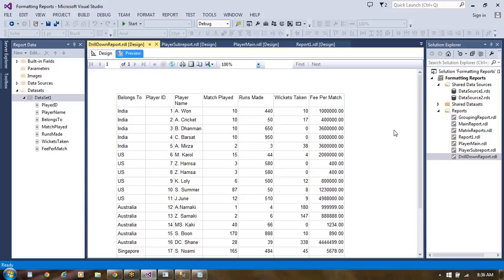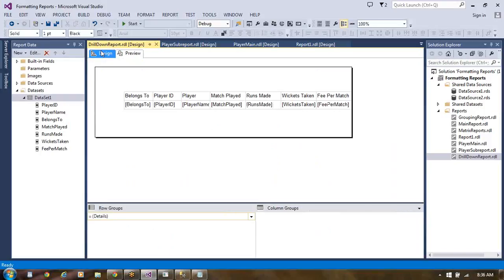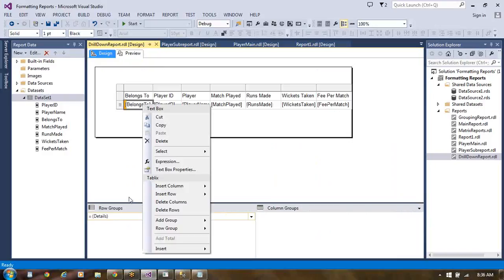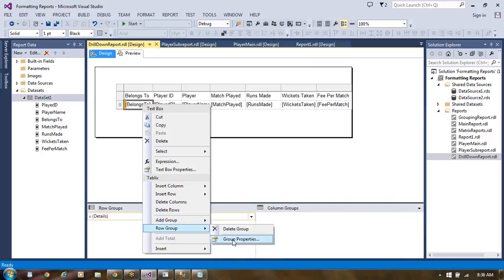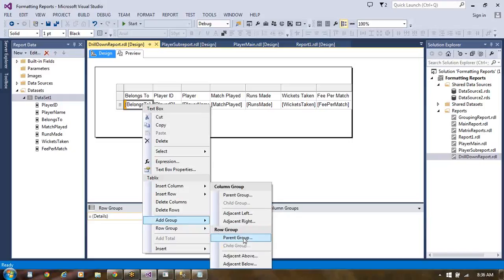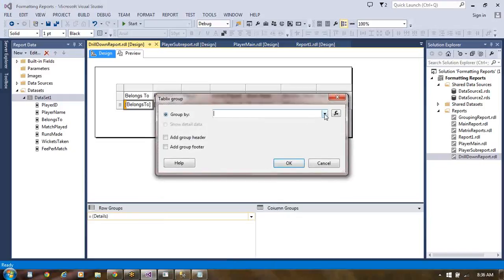So what we do, first of all, all the data is coming for us here. Let us go with add group. Now right click on this belongs to. Based on belongs to, we can be adding a group here. Right click, then add group, a parent group. Group by what exactly? It should be the belongs to.